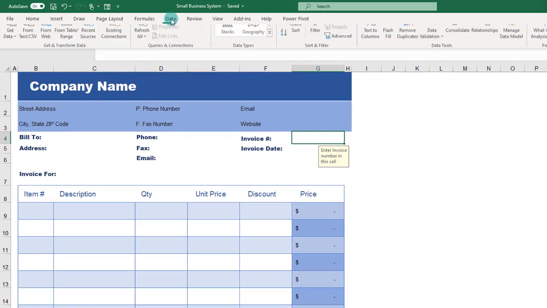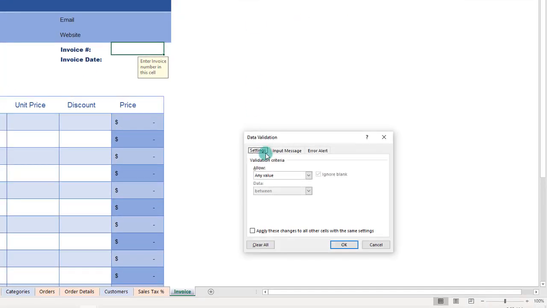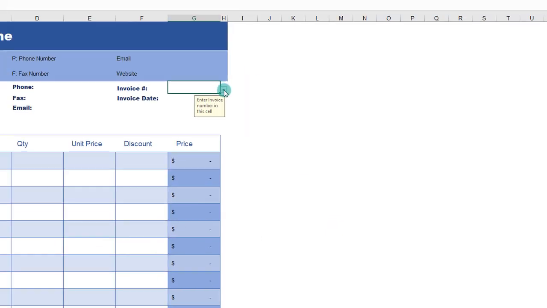Okay, so to create a drop-down list for the invoice ID or the order ID, we go to data validation and then we select list, and at the source there we're gonna write INDIRECT, and then between quotation marks we write the table name, and then between square brackets the column name where our order ID is. So we know that the table is called orders and the column is called order ID. This is going to bring in all of the order numbers that we have in our orders table.